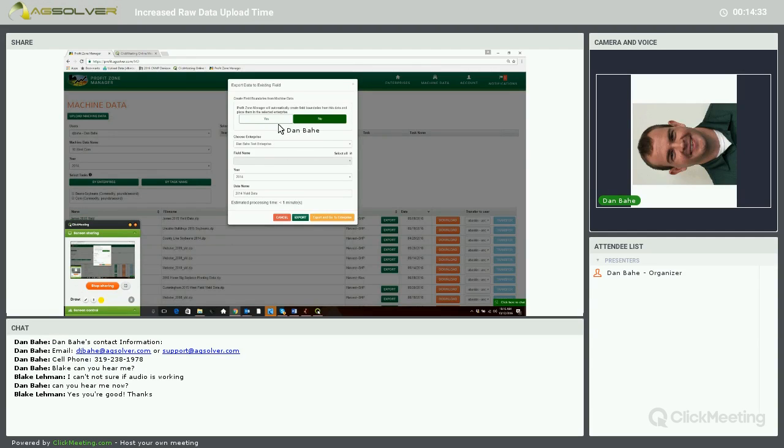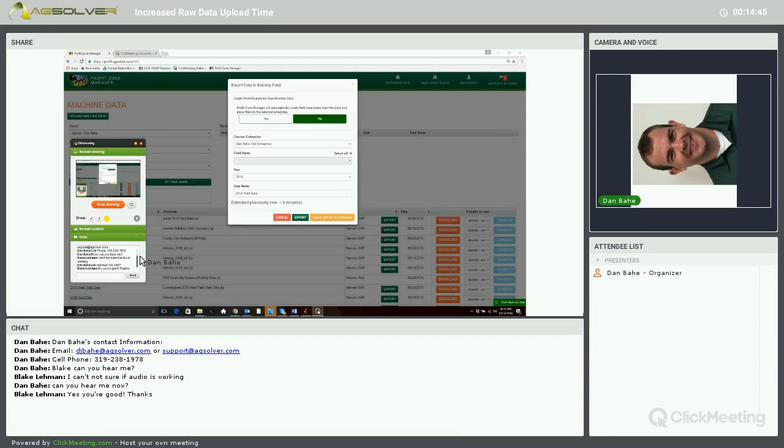We're going to select all. So we're going to select all field names and then click on export and go to enterprise to get the reports running.